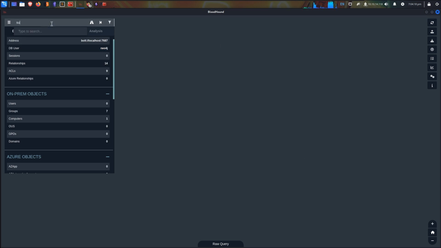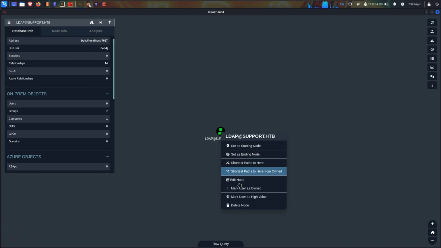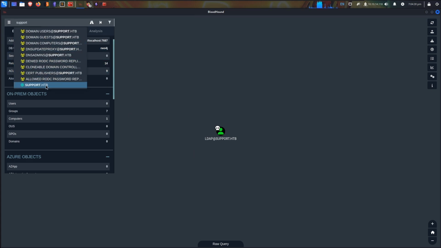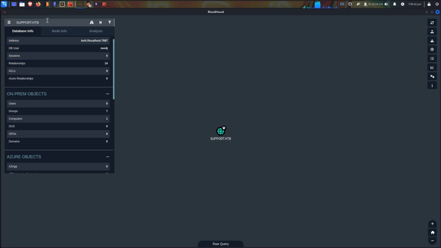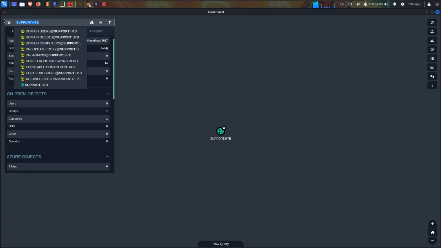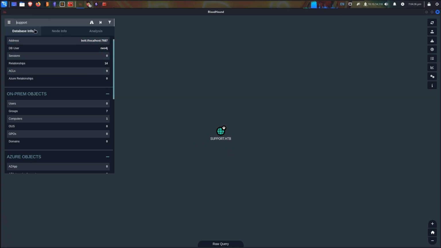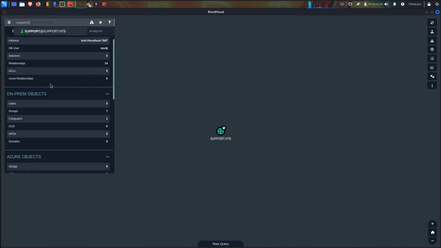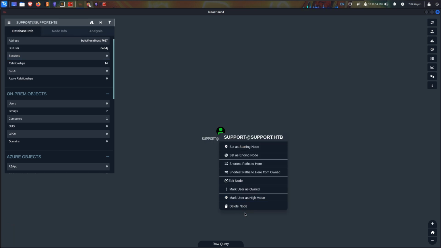And then let's look at our two users that we have so far. We have LDAP. We've pwned LDAP. We can go ahead and mark him as owned and then have the support user as well. Nope, that is the domain support. support@support.htb. There we go. And then we pwn support.